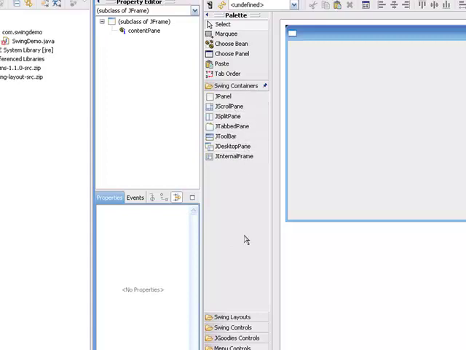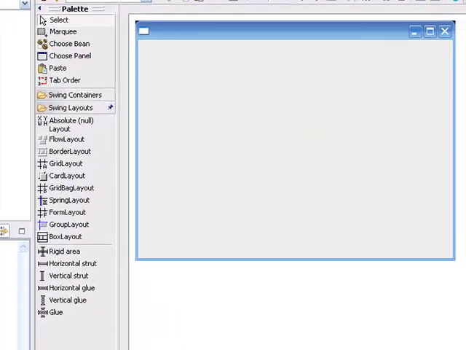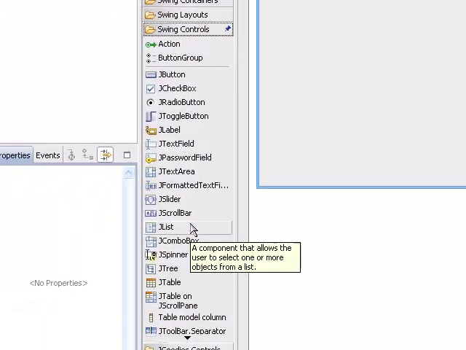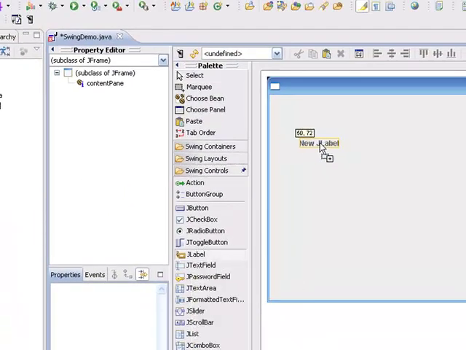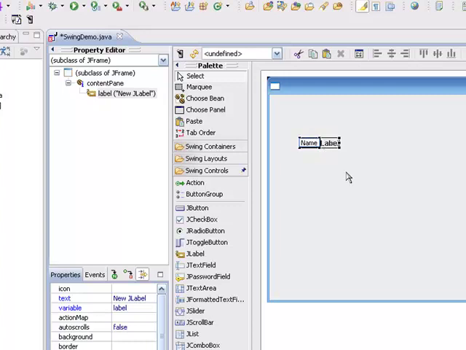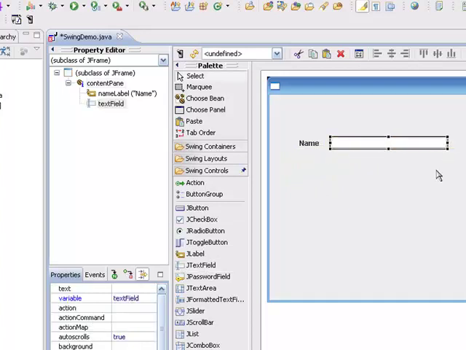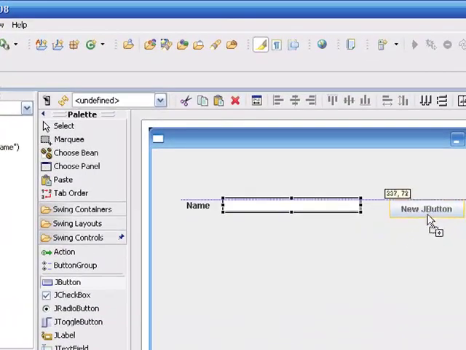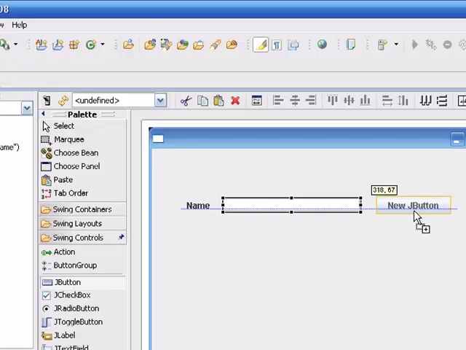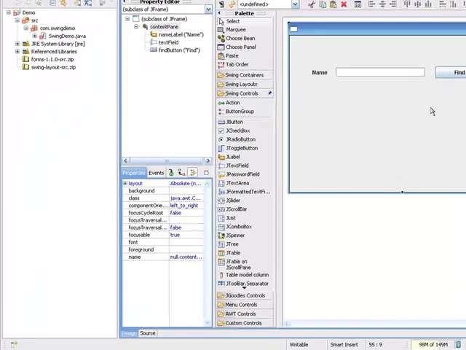Okay, first of all I'm going to change this layout to an absolute layout, and then I'm going to build just a really quick user interface, just to put down a few components so we see how things work. I'll put down a label and I'll say name, and then I'll put down a text field and maybe expand that a little bit, and then I'll put down a button just to the right of that that says find. Okay, this will give us enough to work with.